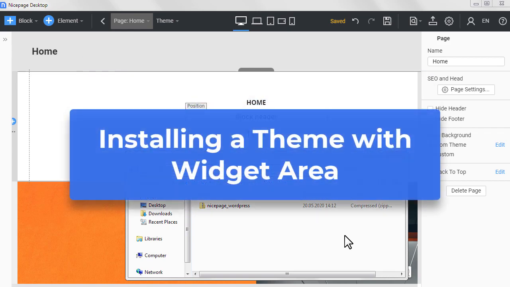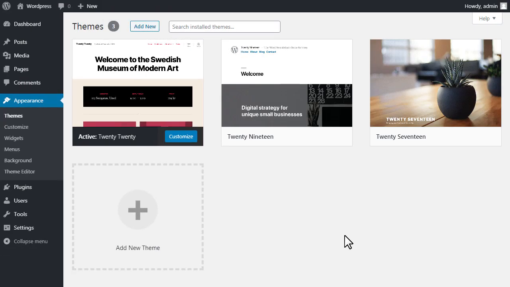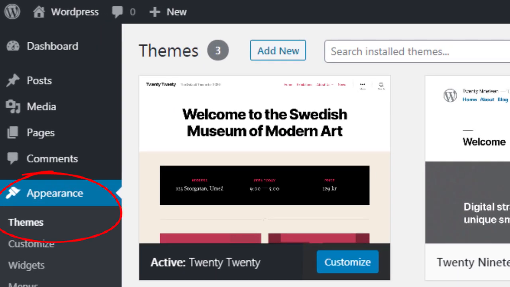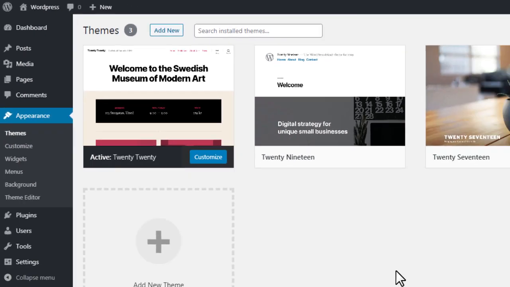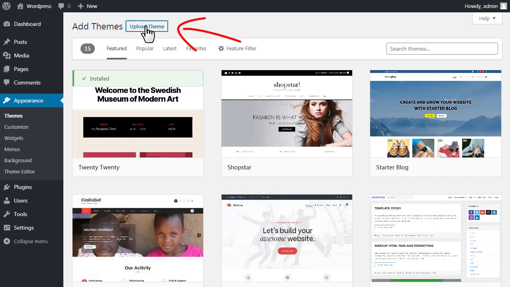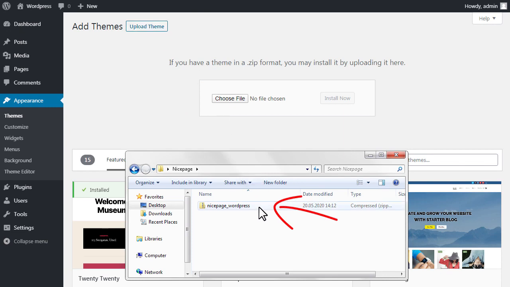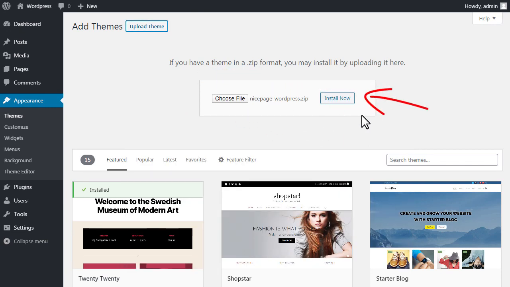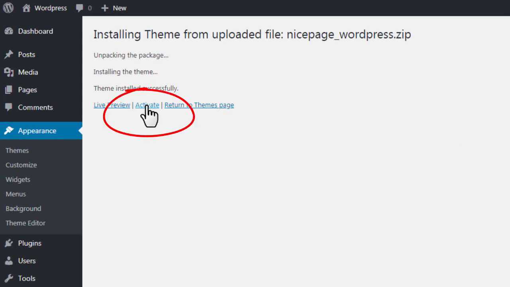Installing a theme with widget area. Open the WordPress administration in your browser. Select Appearance, Themes. Add a new theme. Upload theme. Drag or browse the zip with your theme. Click the Install button. Activate the theme.